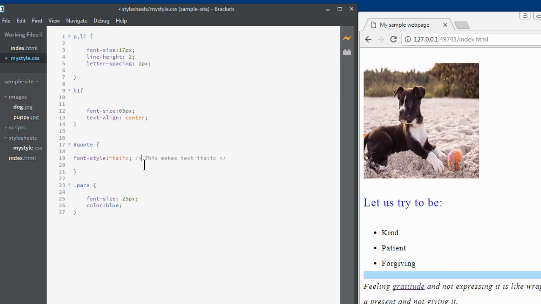So you can use it to describe various parts of your CSS to yourself or to others who may want to look at your CSS at a later date. So if you want to add a multiple line comment, all you need to do, you do the slash and asterisk, and then you do the asterisk and slash again, and in between you just type in your text.